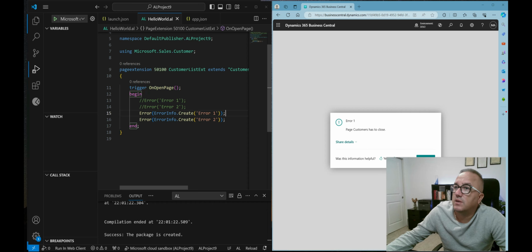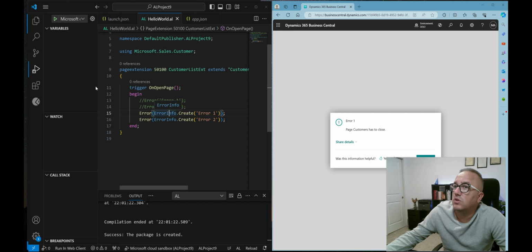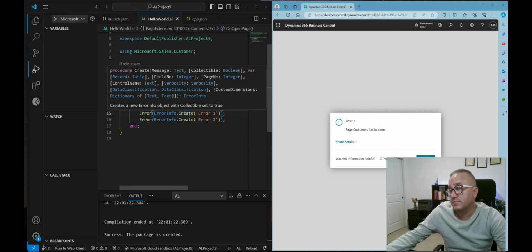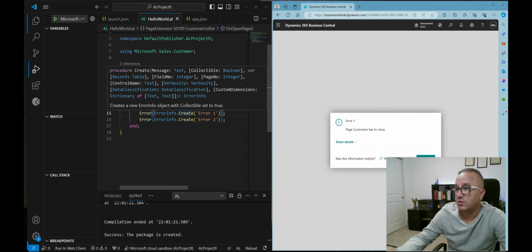Now you see the create method, we don't have a variable for ErrorInfo. It is called by the data type. And in this case, when you call a method prefixed with the data type or the class ErrorInfo, then that method, create in this case, is called a static method.